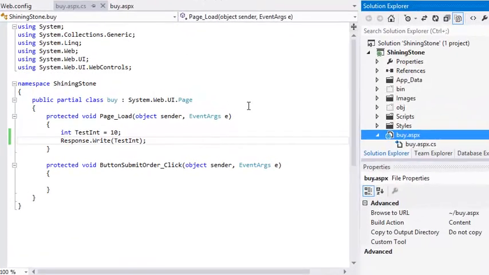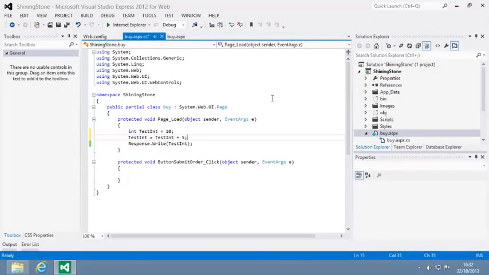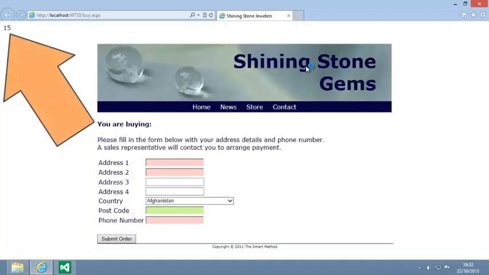Add a new line after int testInt = 10, and add the following code. testInt = testInt + 5; This code will add 5 to the value of the testInt variable. View the page in your browser again, and this time 15 is displayed on the page. That's the sum of 10 plus 5. Close your web browser now.